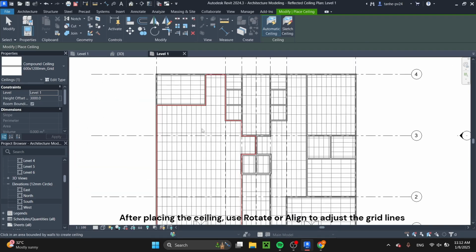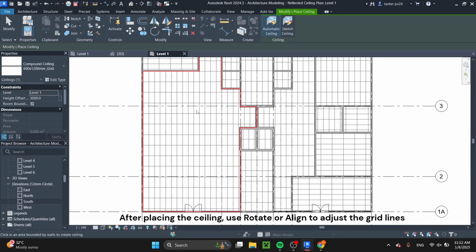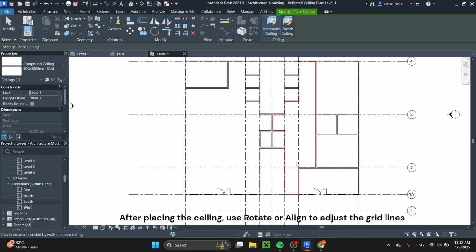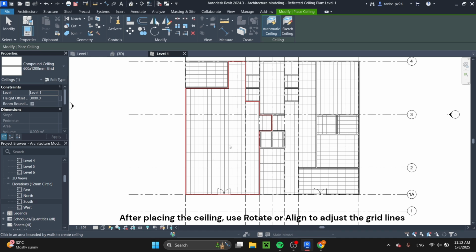After placing the ceiling, you will see grid lines appear inside each room. These grid lines represent the layout direction of the ceiling. However, if you look closely, you may notice that the grids in different rooms are not aligned. To make them consistent, there are two main methods.